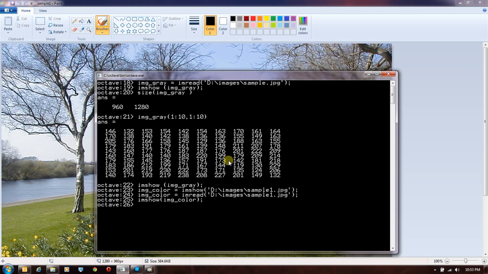So next I'm going to attempt to break up the three components. I will create a variable called image red, and before I assign it to image color, let's just see what size gives us. So I'll say size of image color. You can see that the first two results are exactly the same. You get 960, you get 1280, and that's exactly the same as the grayscale case, because the image has the same resolution. But you can see this extra dimension, 3, and this 3 represents 3 separate matrices, and each of these matrices represents one of the 3 components. You have one matrix for red. In fact, the first matrix is red, the second matrix is green, and the third matrix is blue, and we will see each of these separately.